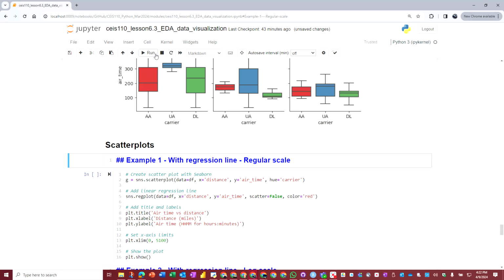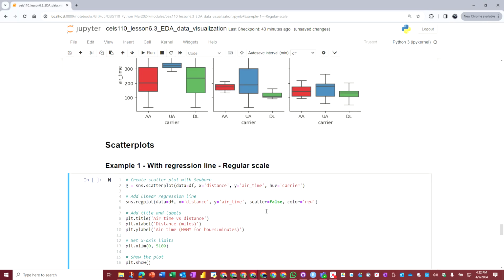Let's do some scatter plots. The first thing we need to know about scatter plots is that they are for numeric measurements. So the x-axis and the y-axis, the horizontal and vertical, are going to be numeric. Let's use the same data set that we've been using. We will do a slightly fancier type because we're going to add a regression line.